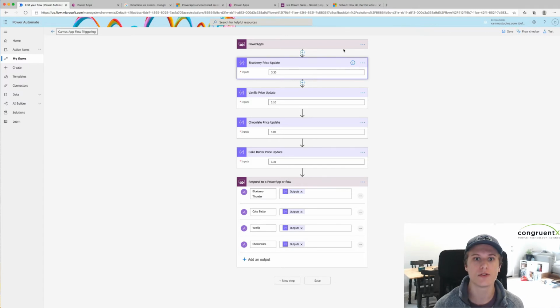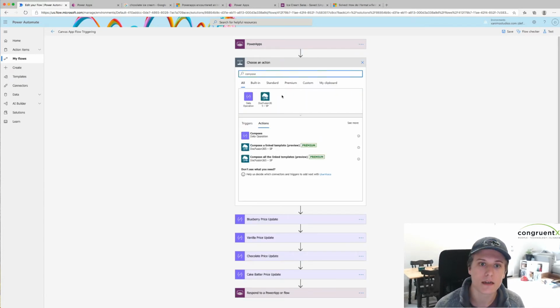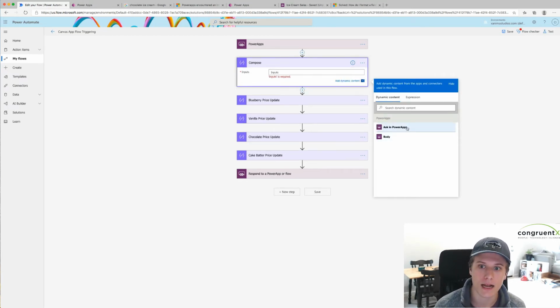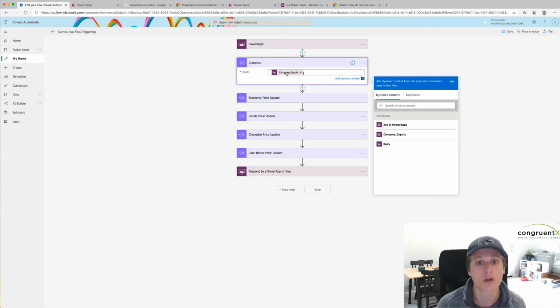There's two cool things you can do here. In some cases you need to pass information into the flow and pass information out of the flow. So let me show you an example of how you would get information from the Canvas app into the flow. Let's say we add a basic compose here. You're going to notice Ask in Power Apps pops up in the dynamic content. What that's going to do is create, when you actually reference the flow in the Canvas app, a section where you can put that information. And that's going to be called whatever that action step is. So in this case, it would be called compose inputs. And that's what you would see on the Canvas app side.